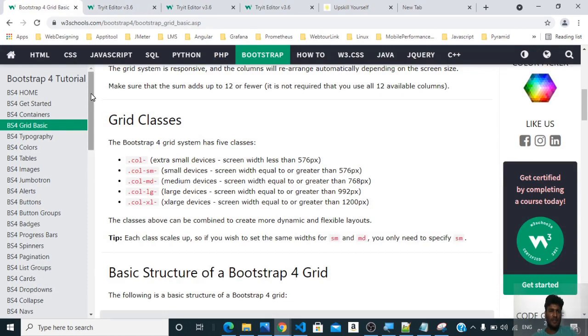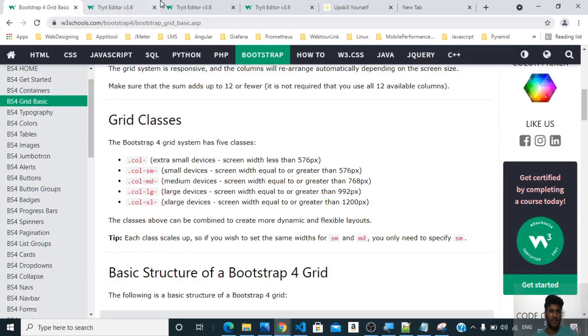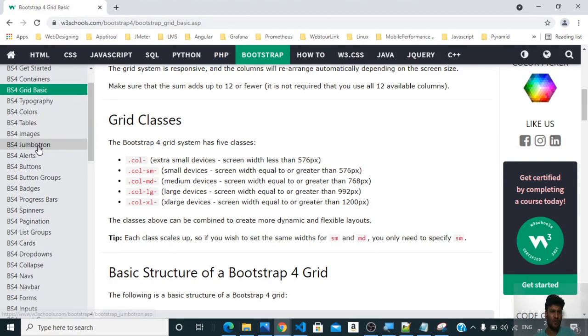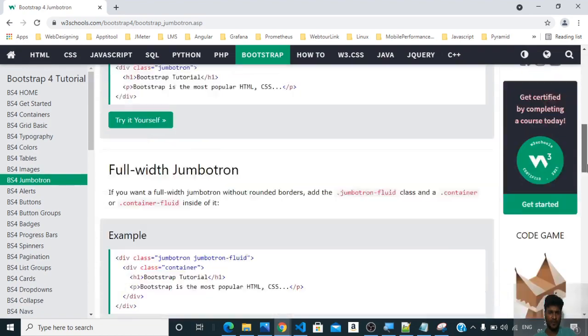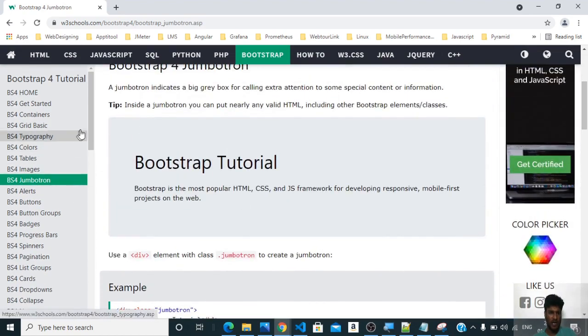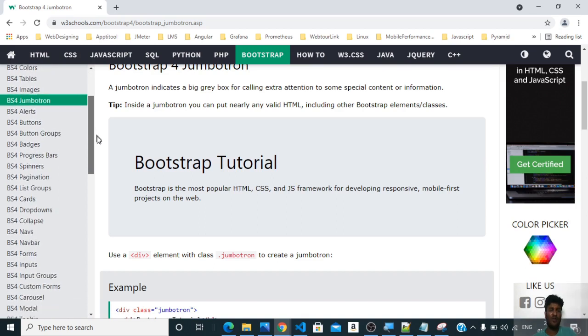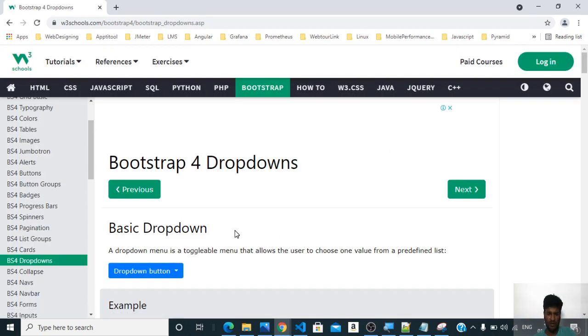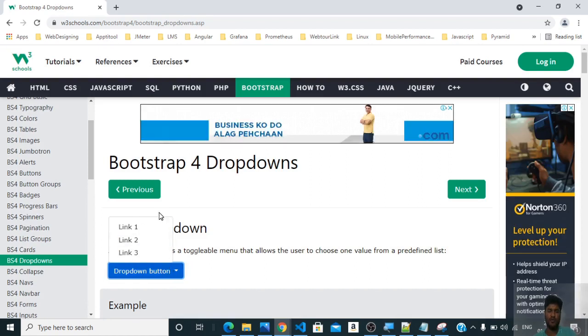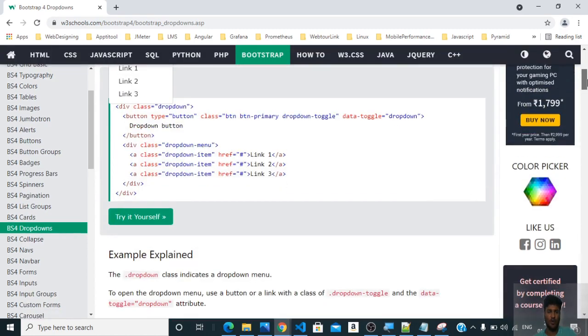After reading this grid system, let us see some other things in Bootstrap. Let me close all the other windows. We have already seen Jumbotron, and we know this is how it looks. In a similar way, we have a lot of other components, such as a dropdown, which is usually used in a lot of websites. If you need to create something like this, you just need to follow this code.